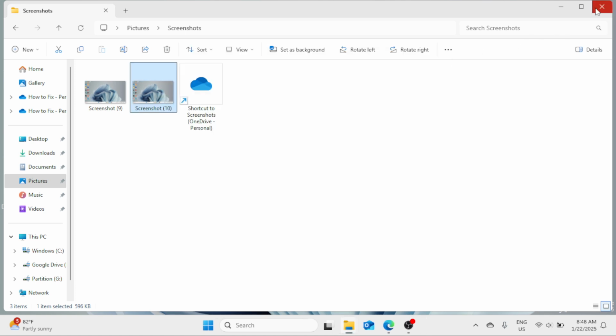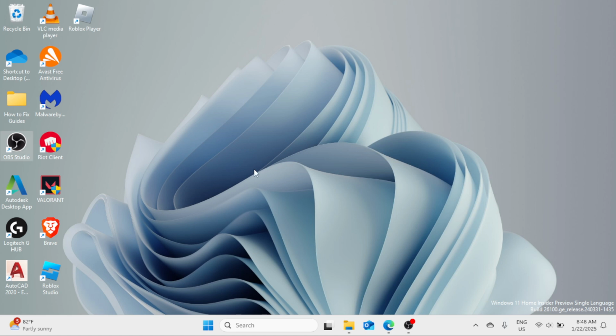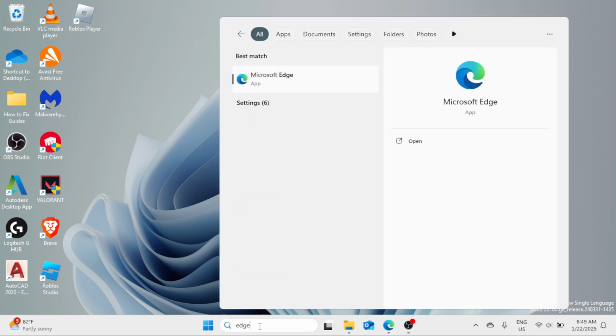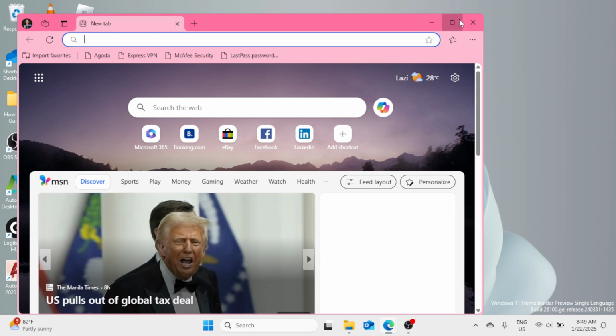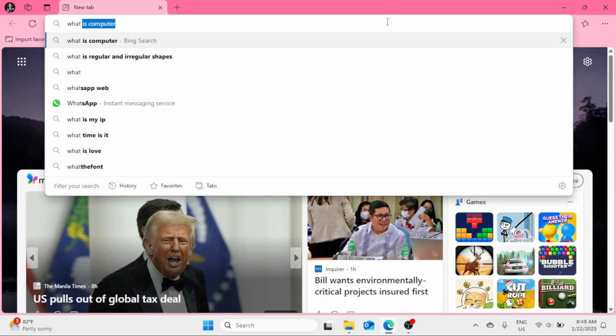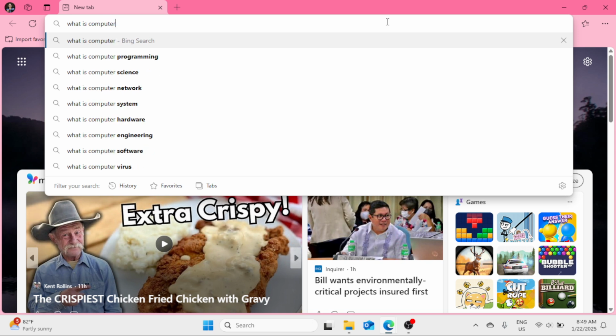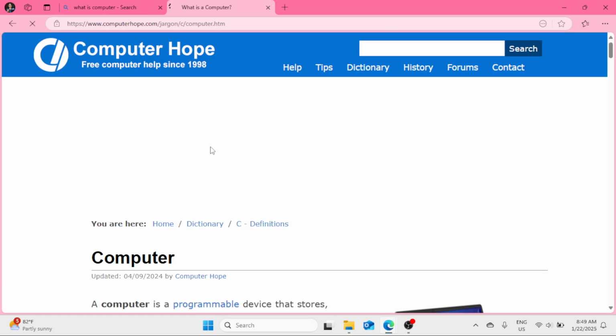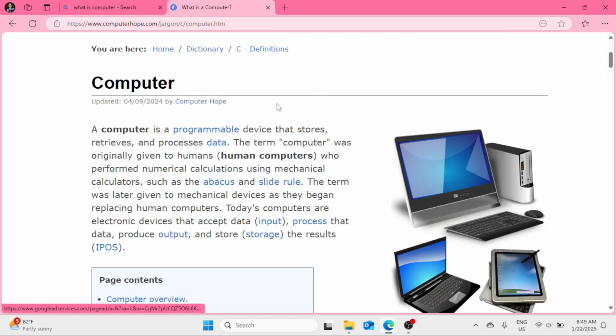Taking a screenshot on your Windows is very important, especially if there is any important information that you want to use in the future and you just want to take a screenshot of it in case, just like a note to remember or a note to look at for the next day. So let's say, for example, we're going to search for some info. I'm going to type here, what is computer? Then I'll click on this. Now I want to take a screenshot of this important information for future use.